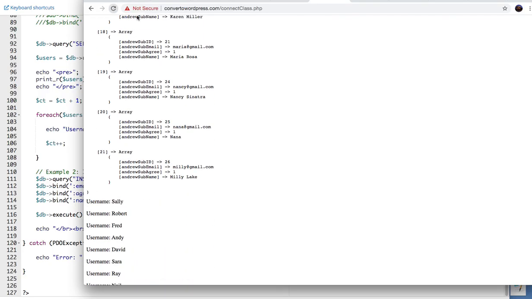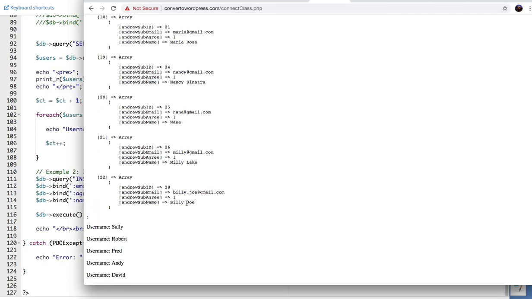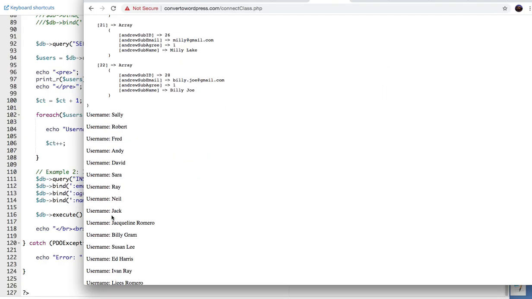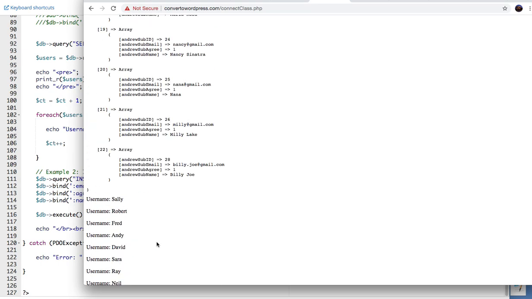All right, hold on a second. Let's see. Oh, I see. Here he goes. Billy Joe. And it gave me the names. There it goes. I don't know why it just didn't give it to me the first time, but it needed to be refreshed. So look, Billy Joe. Right there, see? Billy Joe.